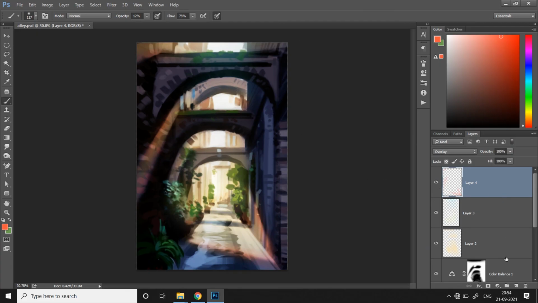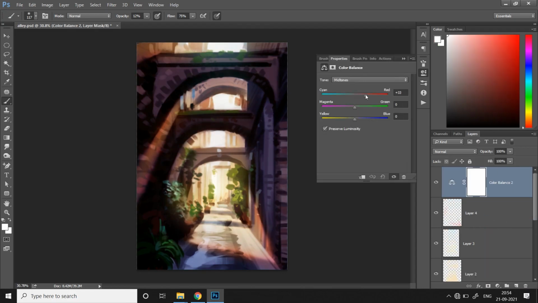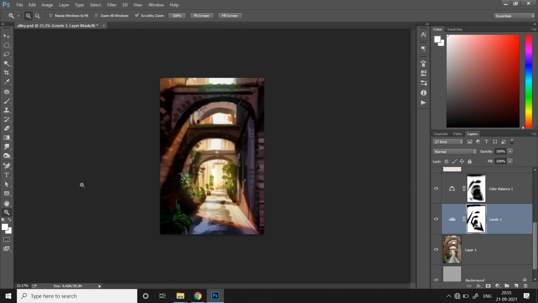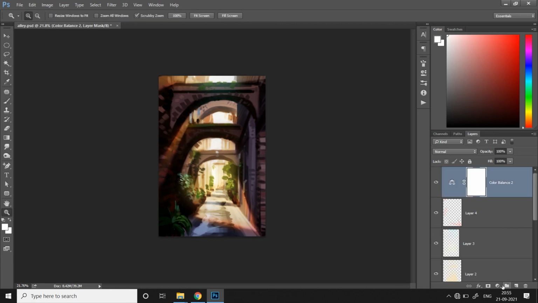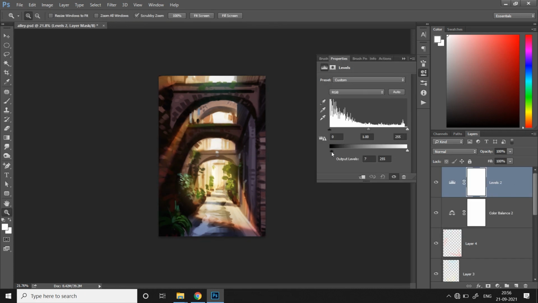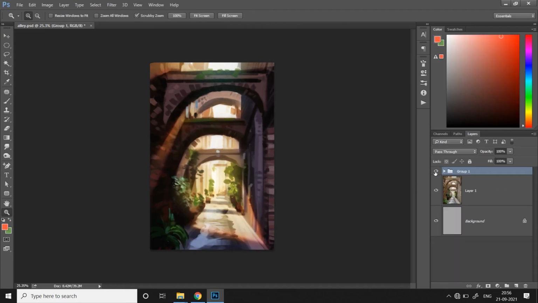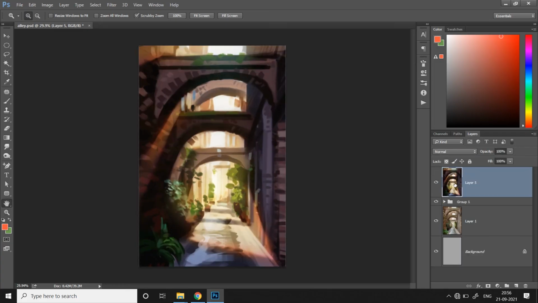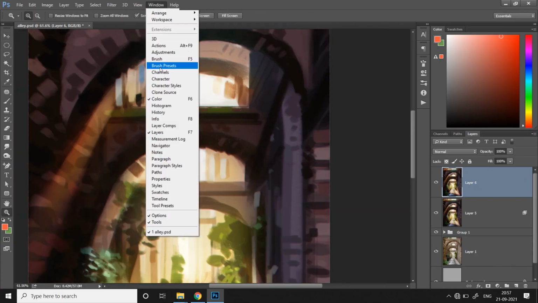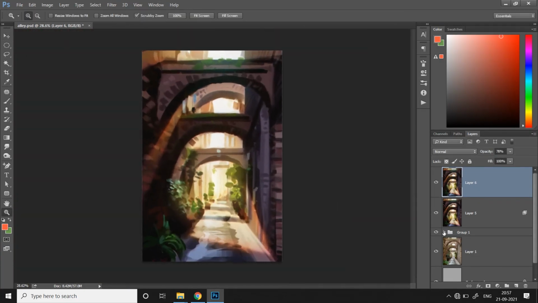And finally, since it's a dominantly warm scene, I'll take a color balance adjustment layer at the top and push the colors a bit towards yellow and red. And make a final levels adjustment to make the blacks look a little less dark and it's done. I'll put it all inside a group and compare it with how it looked before. I'll make some final post-processing to add some chromatic aberration and noise, and we are all set.